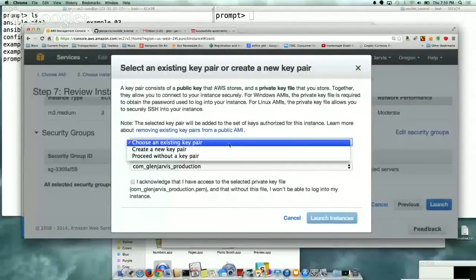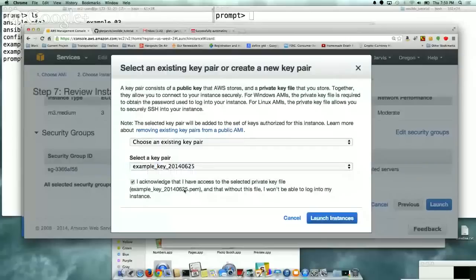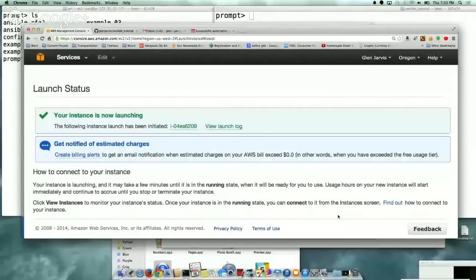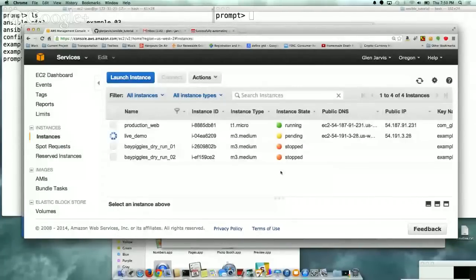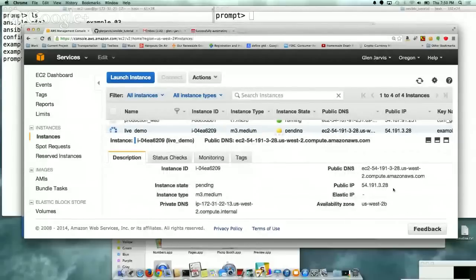I'm going to choose an existing key. That's the thing that we need. It's called example key. And I know that if I lose that key, I'll never get to the machine. So that's all we're going to talk about for building a virtual machine. That machine is now being built as we go. And here we go. That's the machine that's building. And it looks like it already has an IP address.